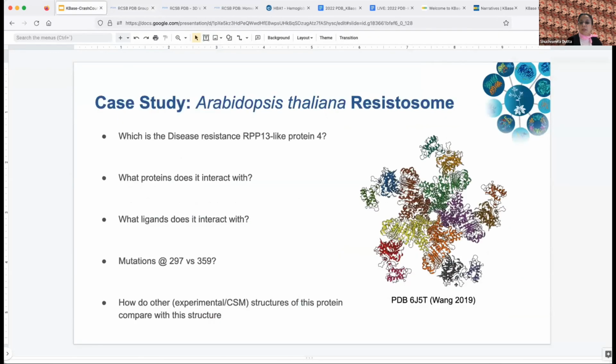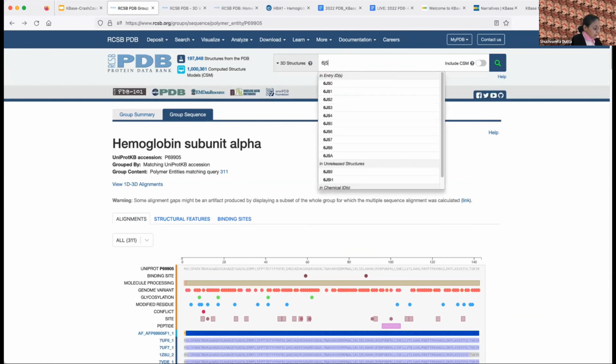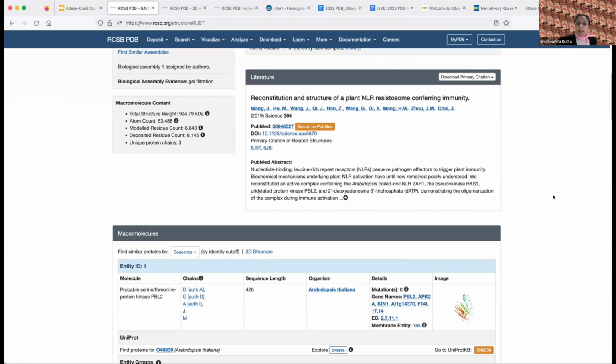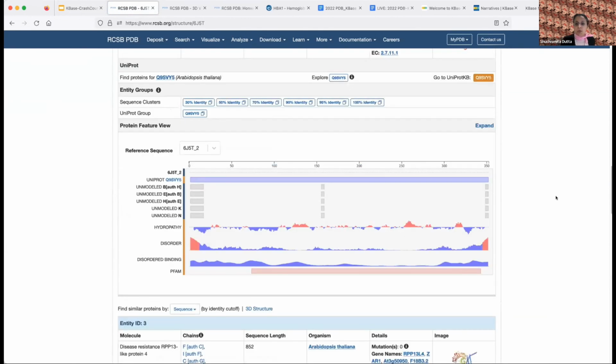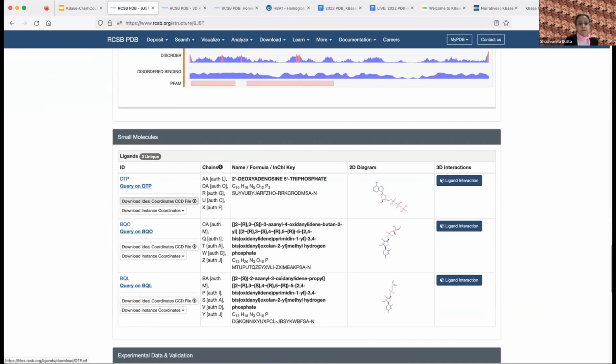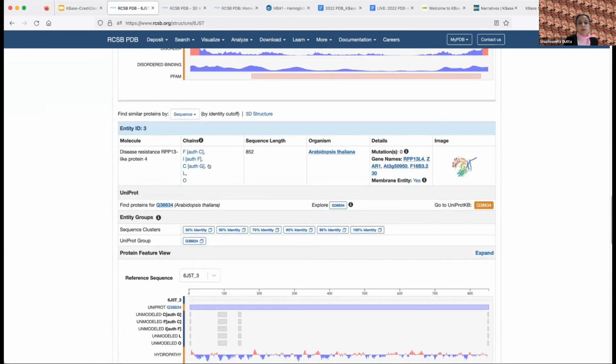So the PDB ID is 6J5T. So to quickly scroll through the page and look here, I can see that the third entity with these chain IDs is the resistosome protein.